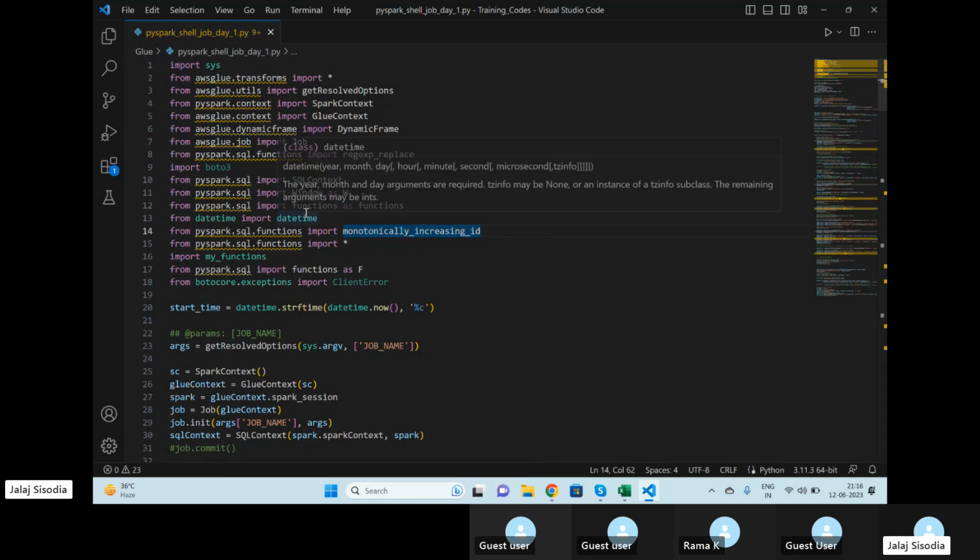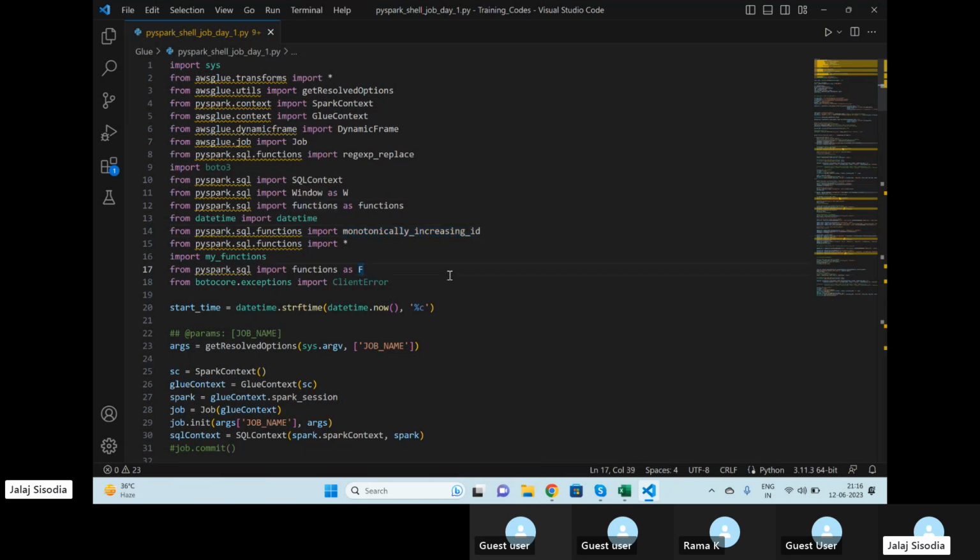Same goes for datetime, same goes for SQL context, for window functions, for types. Whenever you think that you need to import something, at that moment only you see how to import that, and you will actually learn that.